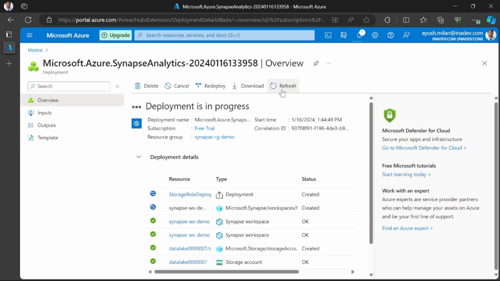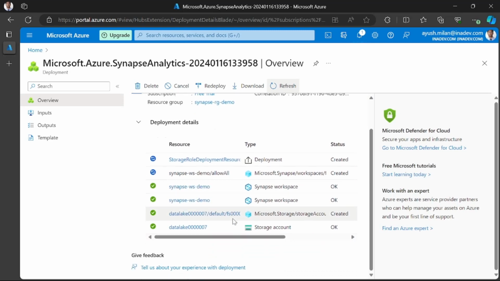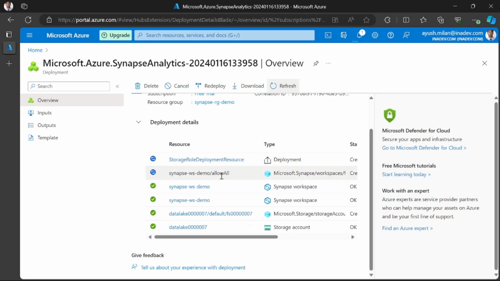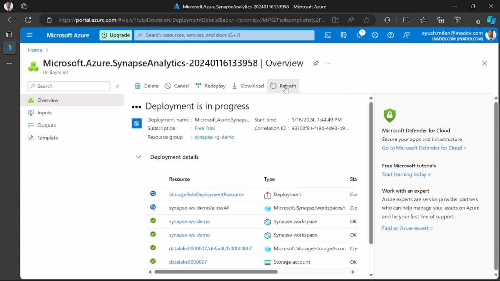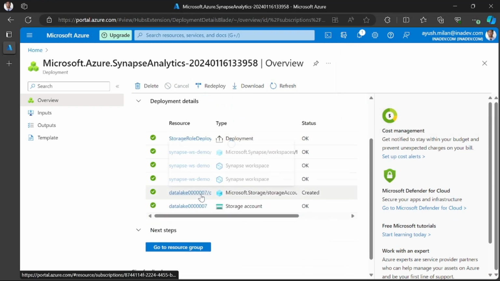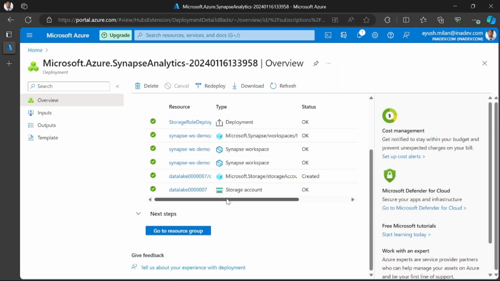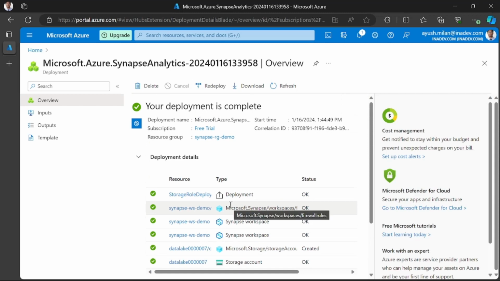So our workspace is created. Next, it deploys some storage role deployment resources, so that the workspace can access this storage account. It will take a few more minutes. Then firewall rules are created for this workspace. After all the deployment details have been completed, finally our deployment is completed and our workspace is up and running. So just click on go to the resource group.